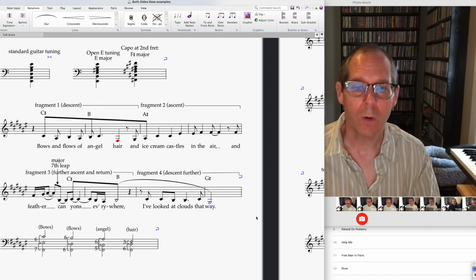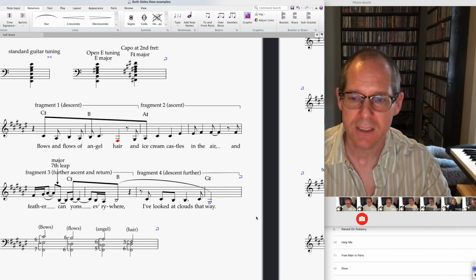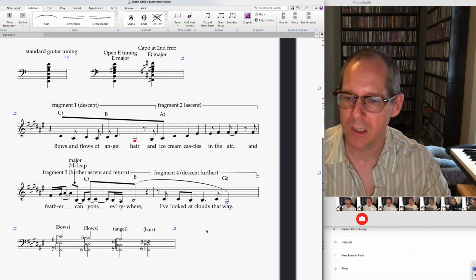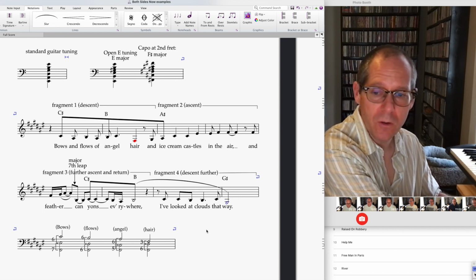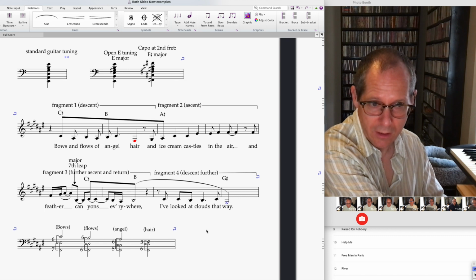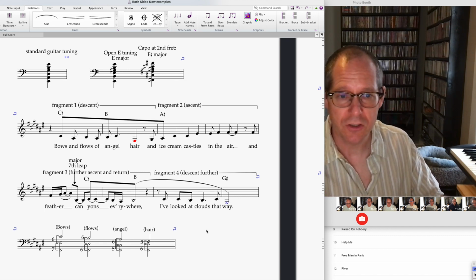Okay, furthermore, when we combine the harmonies I've been telling you about with the dissonances in the guitar I've been telling you about, let's see what goes on here. Bows and flows of angel hair. Okay? Now her voice is up here on bows and flows of angel hair.